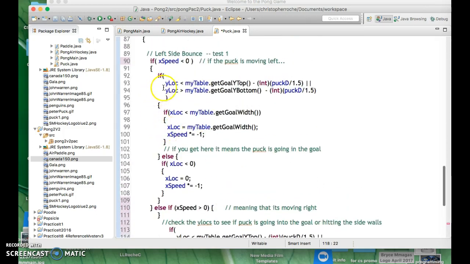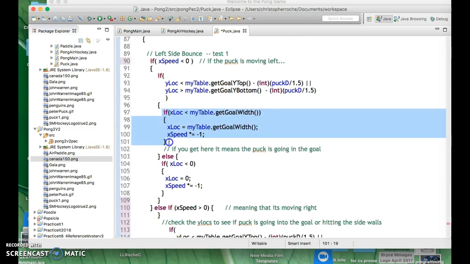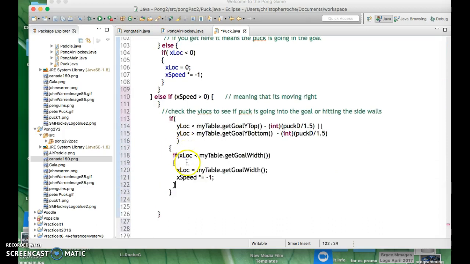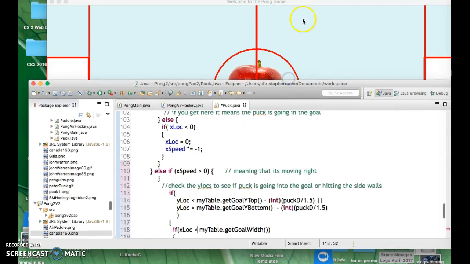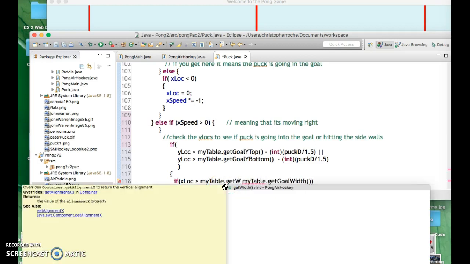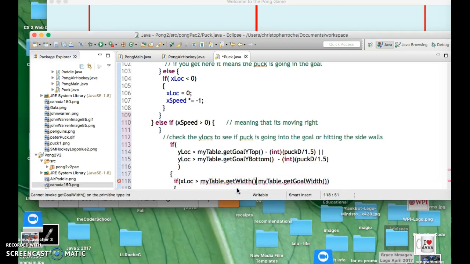So basically, if these things are true, then what we're going to do is look at the x value. Okay, so we'll go in here and look for x. Since it's going this way, x is becoming greater and greater and greater, right? So this is sort of a backwards thing. So x look has to be greater than my table dot get width minus my table goal width.